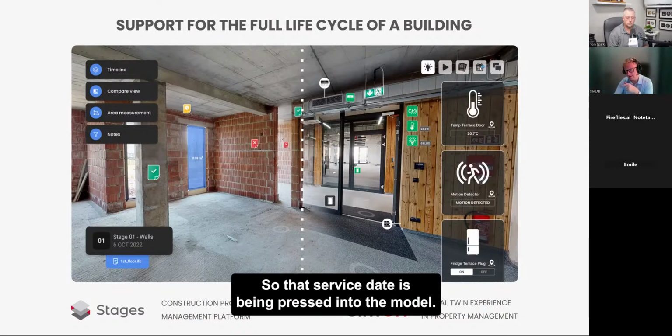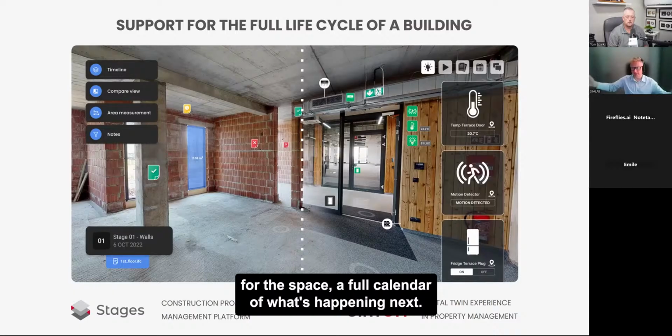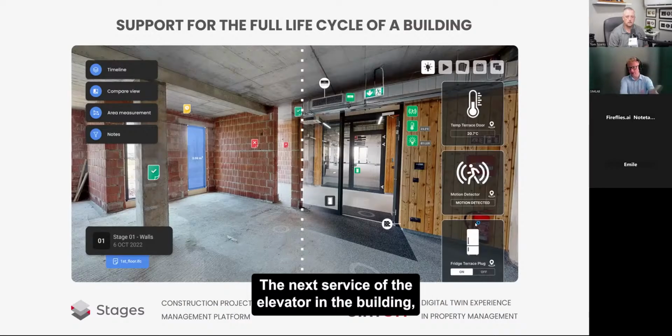So that service date is being pressed into the model, and then we create for the building, for the room, for the space, a full calendar of what's happening next. So the next service of the fire extinguisher, that's easy. The next service of the elevator in the building, that's also easy.